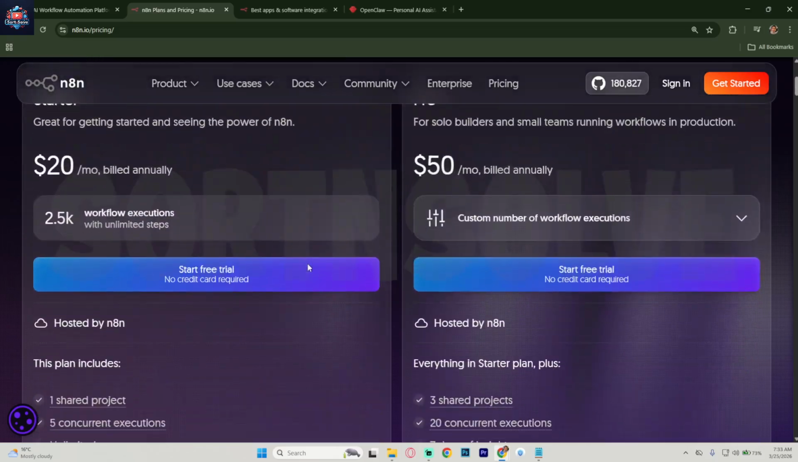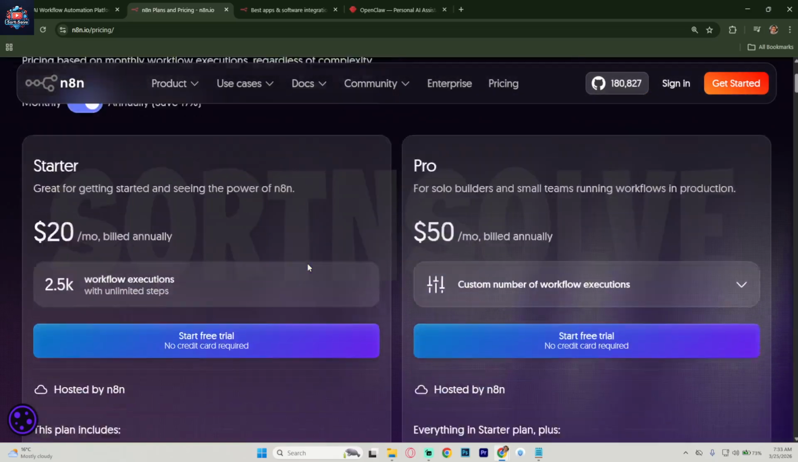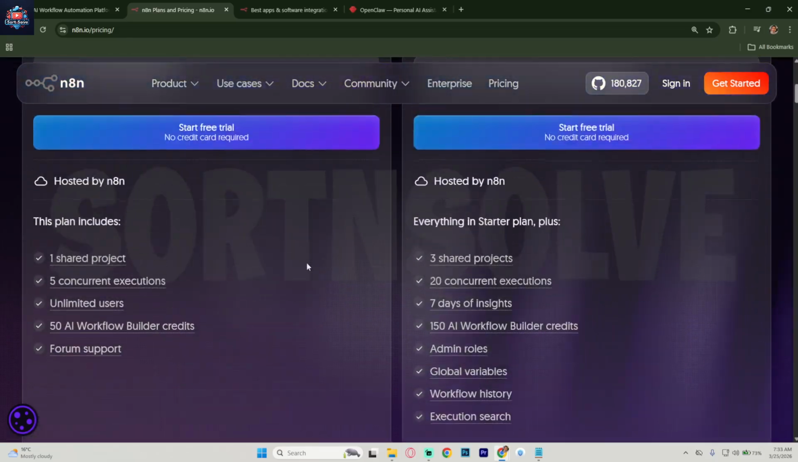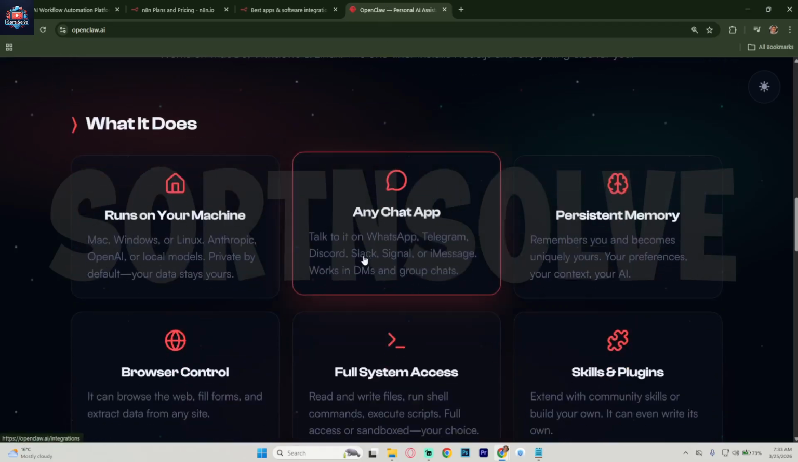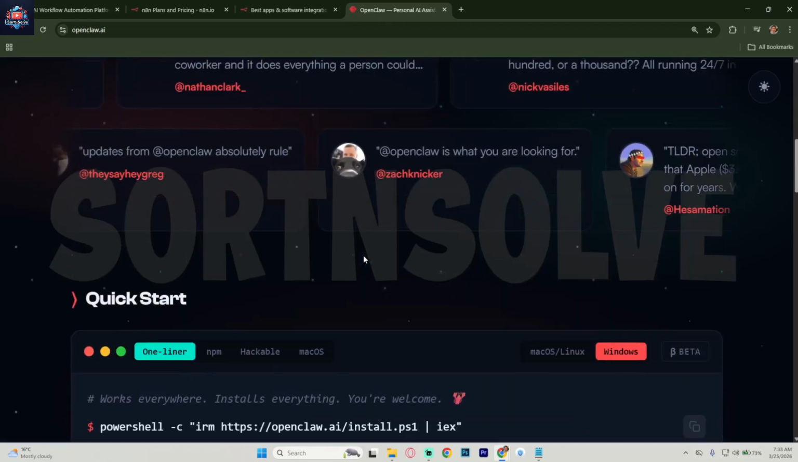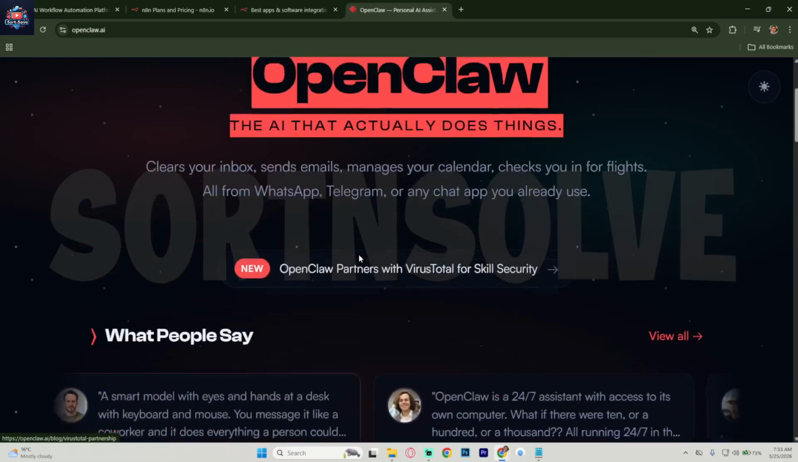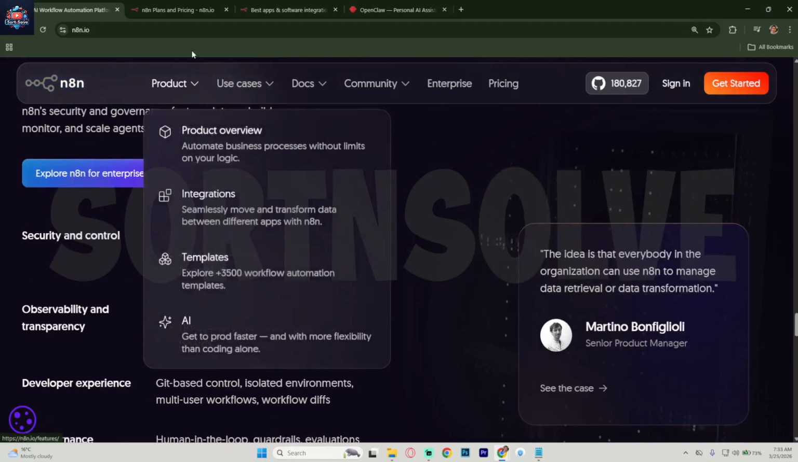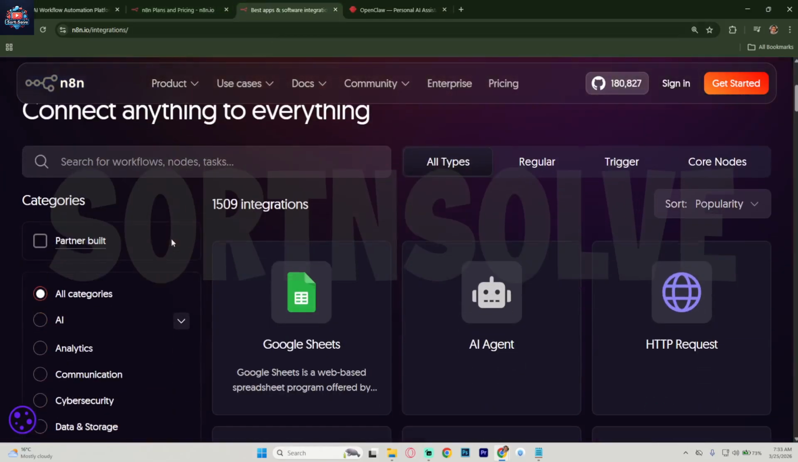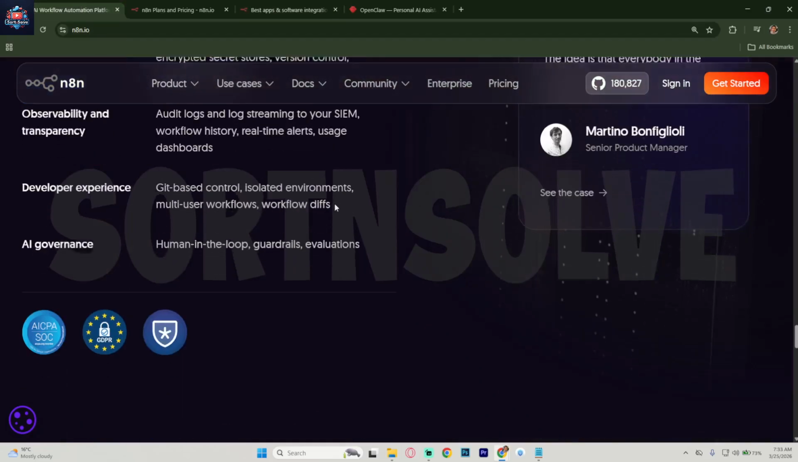So, which one is better? Honestly, they're not direct competitors. If you want intelligent automation, flexible decision-making, and a more human-like experience, OpenClaw is the better choice. But if you need structured workflows, reliability, and full control over every step, N8N is the smarter option.